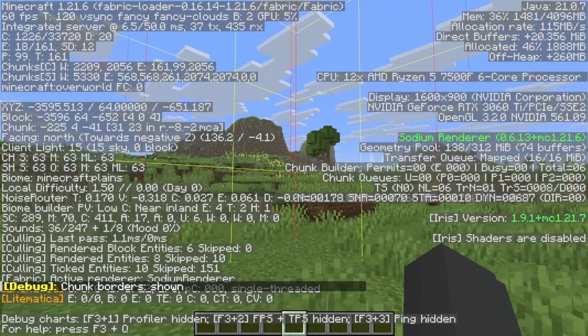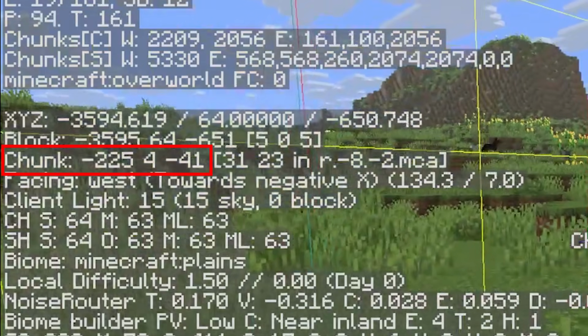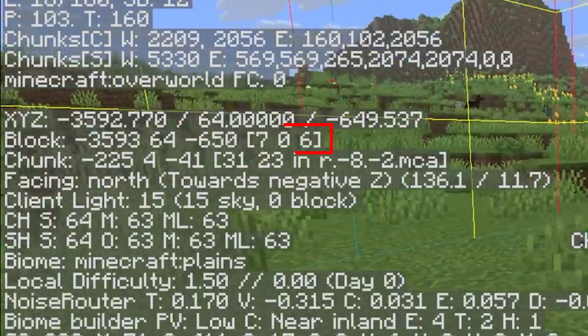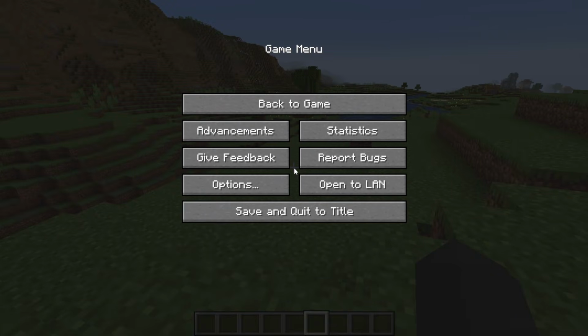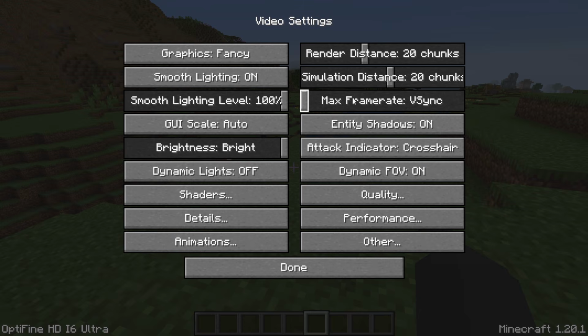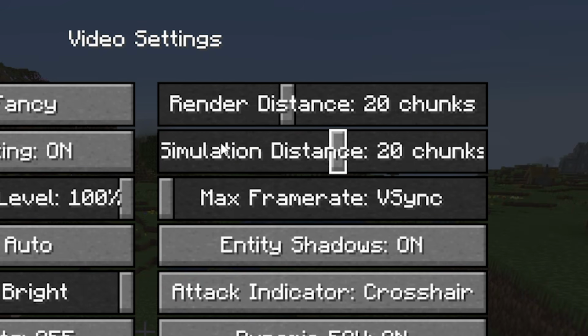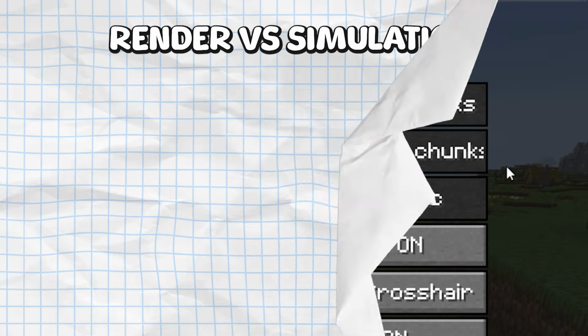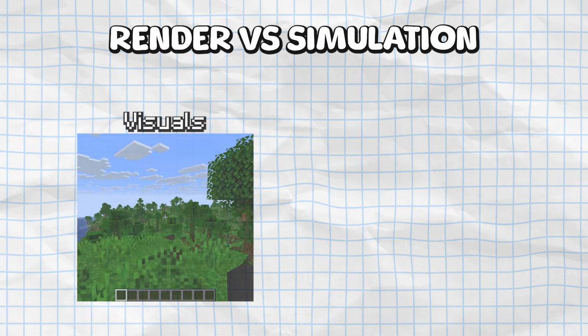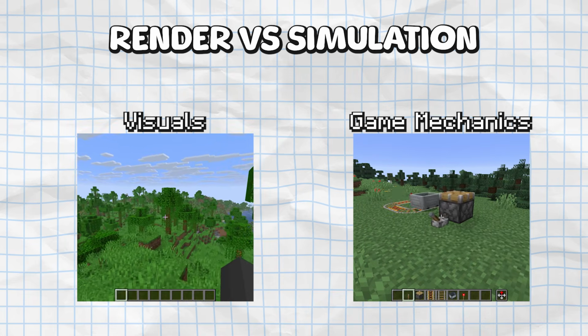And for a more detailed look, you can see the chunk's coordinates here, and your coordinates relative to the chunk here. The amount of loaded chunks around the player is set by the render distance setting, but as you can see, there's also a simulation distance setting too. What's the difference? Render distance loads the environment, while simulation distance processes the world.